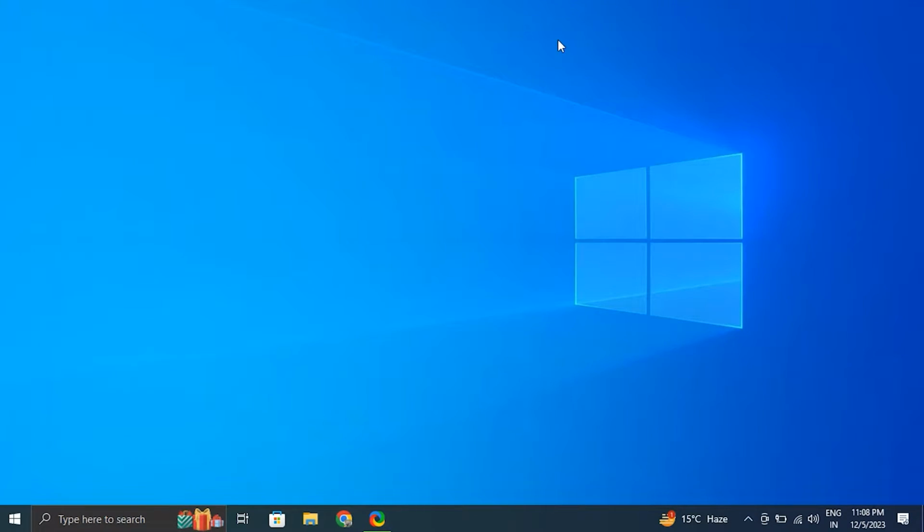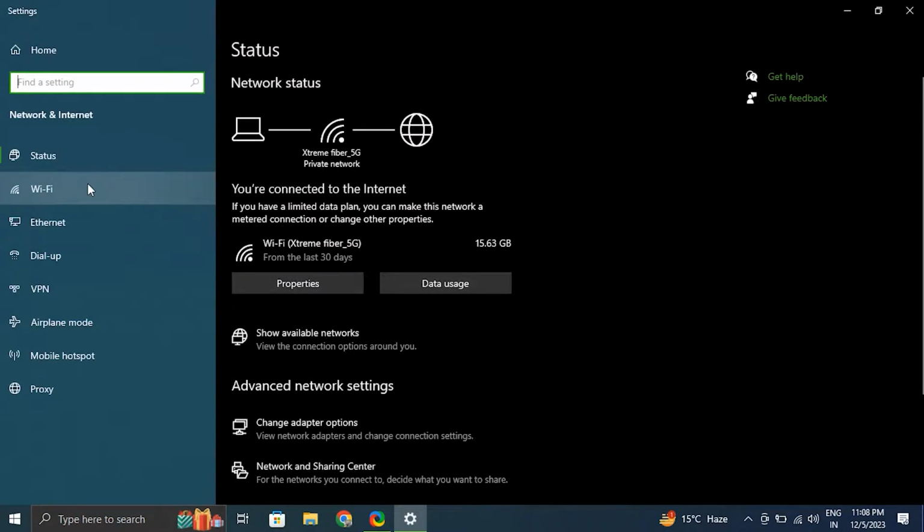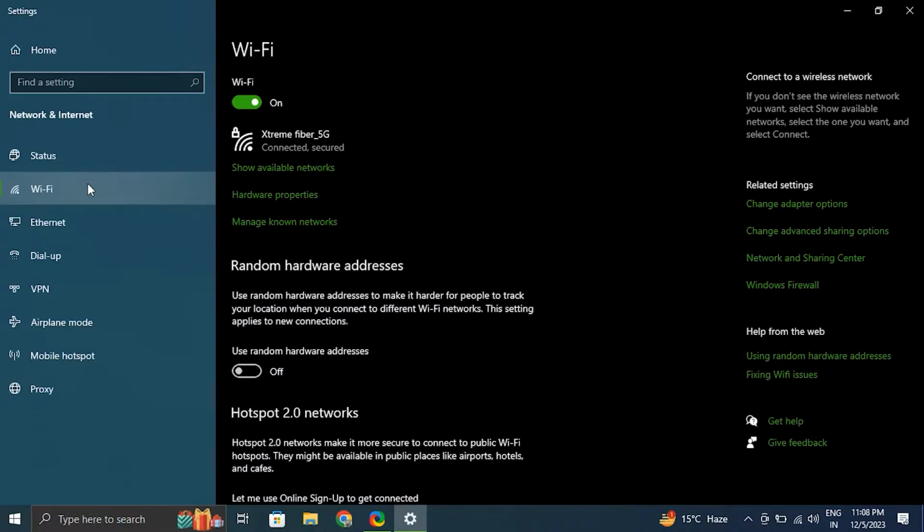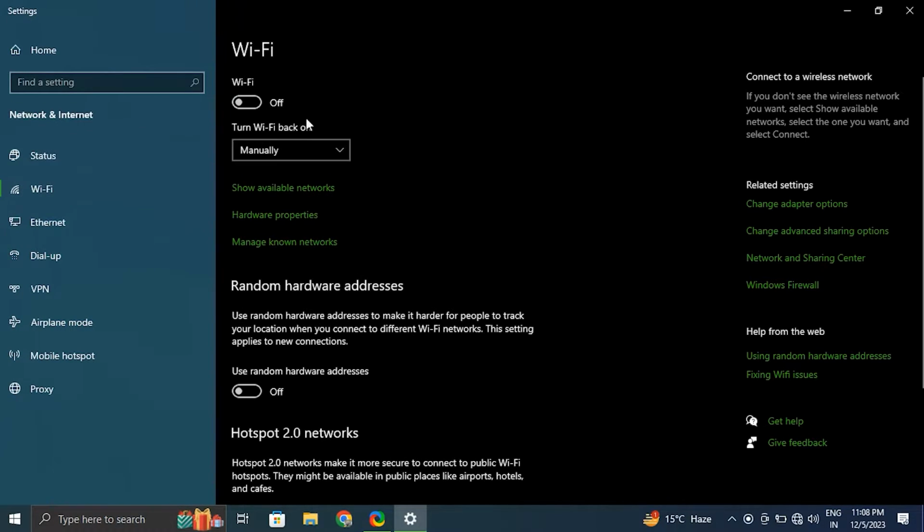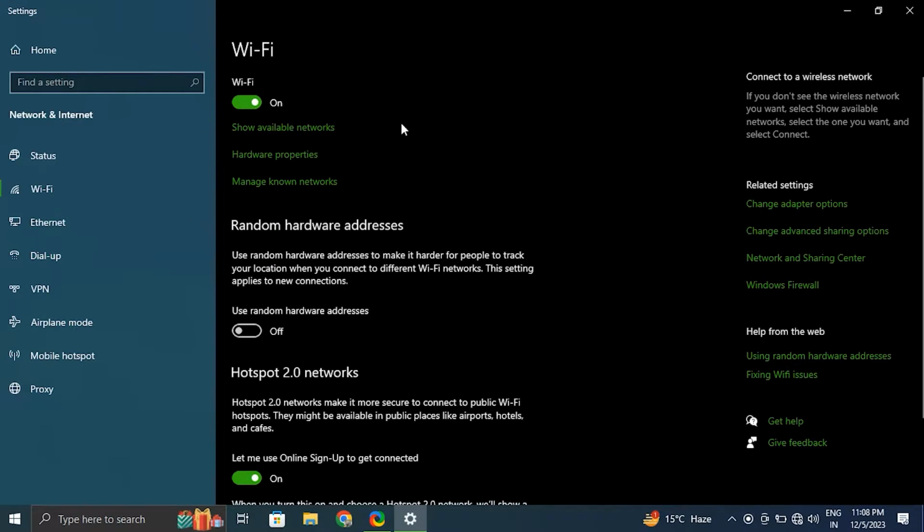Number 3. Disable and re-enable the Wi-Fi adapter. For this, right-click on the network icon in the taskbar, select Open Network and Internet Settings, and from there, simply click on Wi-Fi in the left panel. Then, click on the toggle switch under Wi-Fi to turn it off. Then, wait for a few seconds and toggle it back on.